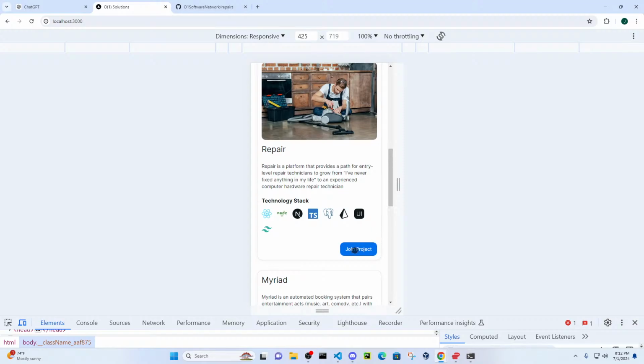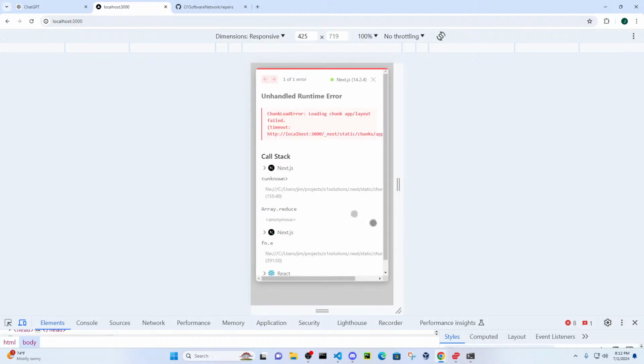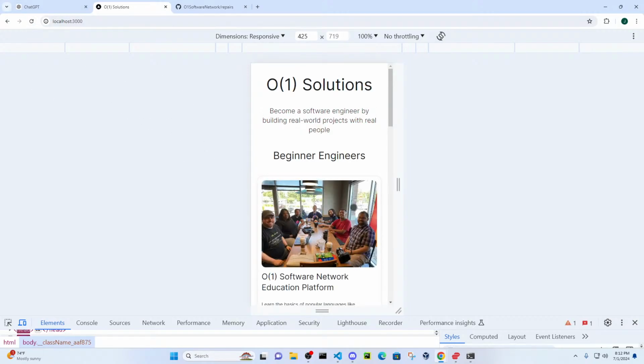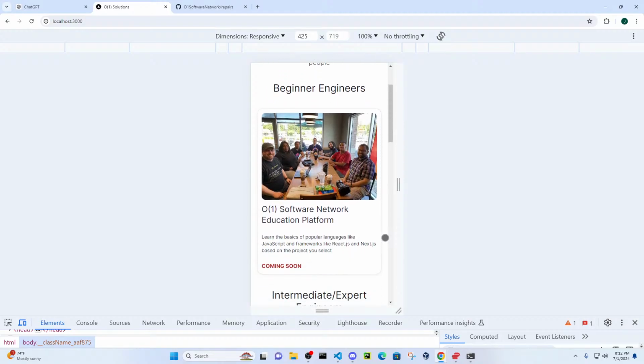But yeah, so eventually this join project will probably bring you to another page that has, one, the GitHub, a better description. Oh, it's crashing already. And just some more information, that sort of thing.